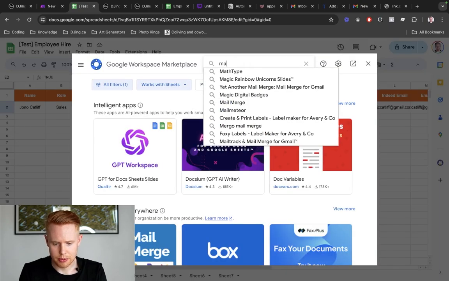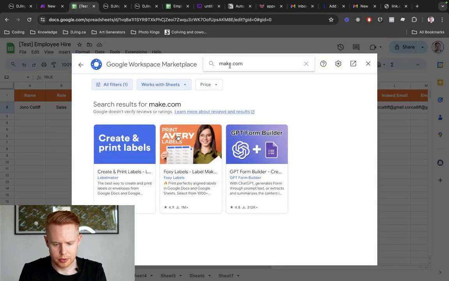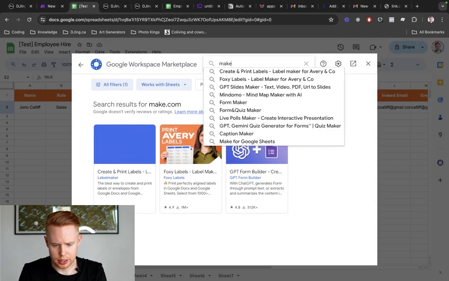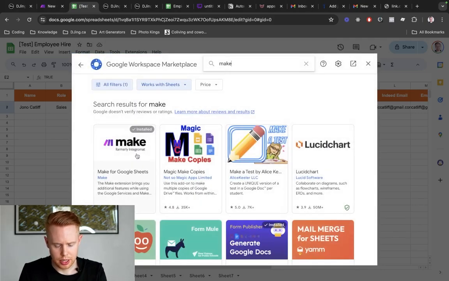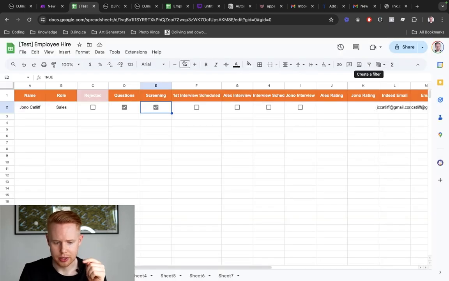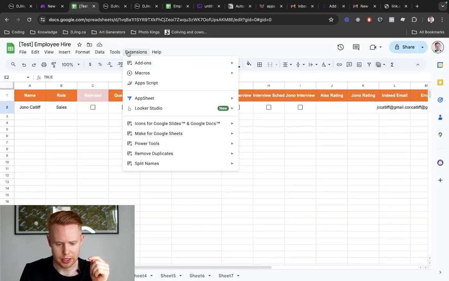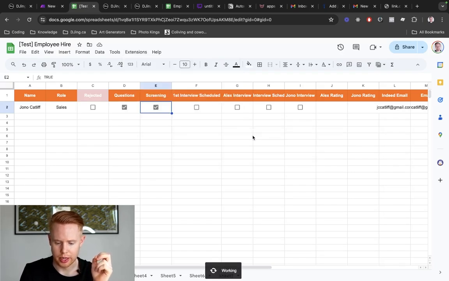And we just want to type in make.com at the top here. Actually, let's type in make. And we just want to make sure that Make is installed here, Make for Google Sheets. So you just go ahead and install it. It's free to get started, all of that kind of stuff. And then once it's installed, you can go back into the extensions here, and you can click on Make for Google Sheets and then go into the settings.